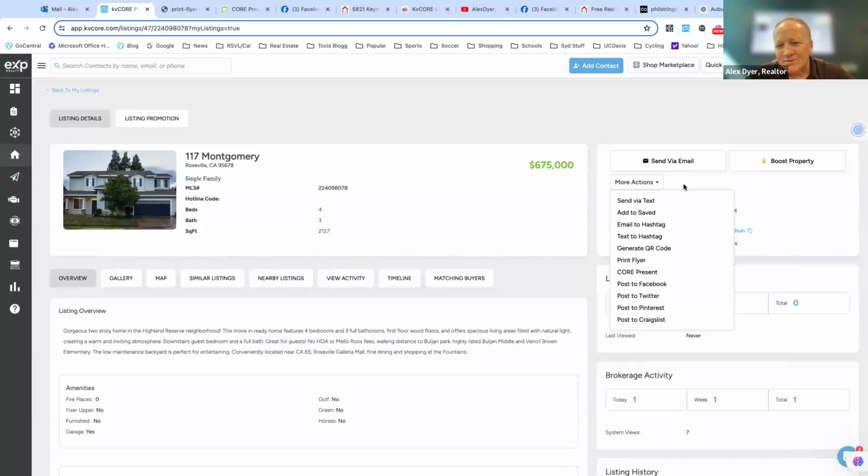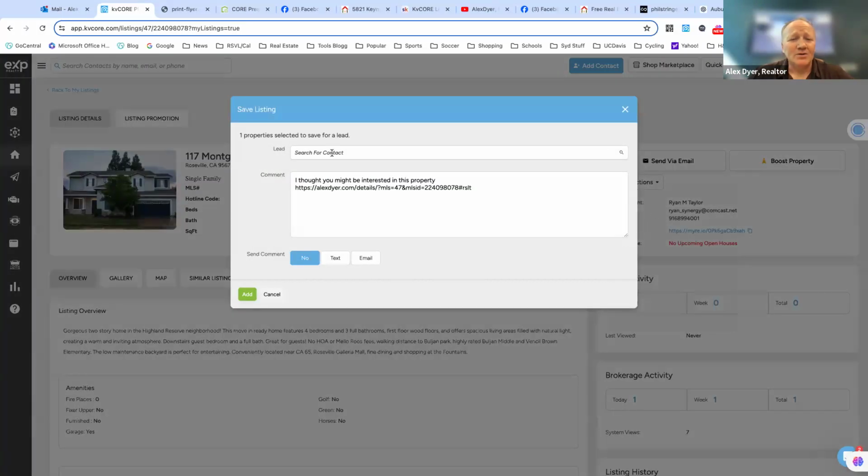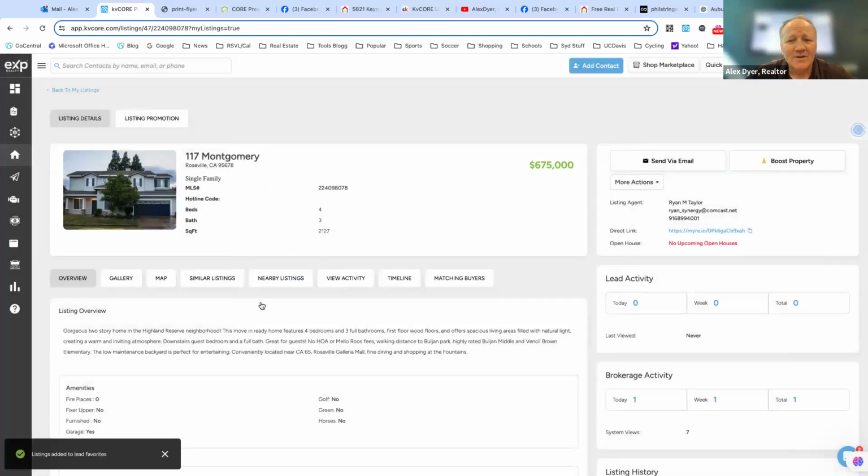What else can I show you? You know, the QR code. Oh, add to save. All right. So say you have a client that you want to save this in their activity. I know this guy, Ted, he's probably interested in it. And I won't send him a text or an email. I'm just going to put it into his saved properties. So now that was just added to Ted's saved properties.